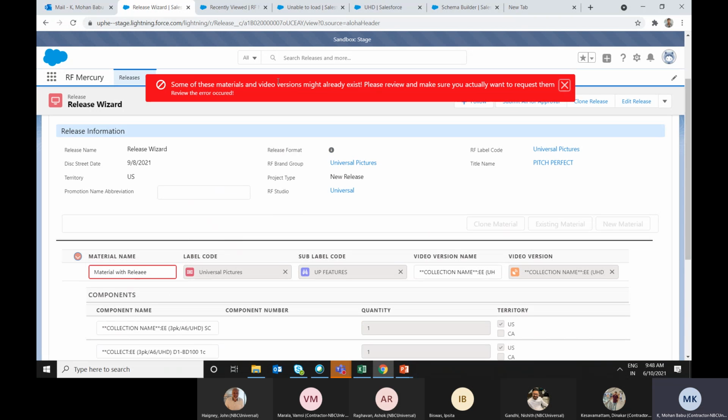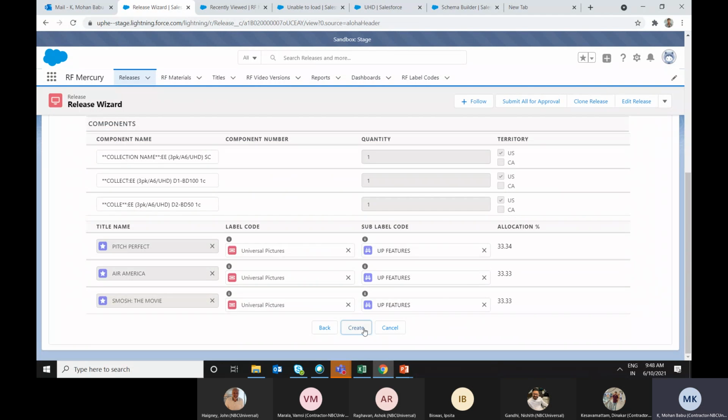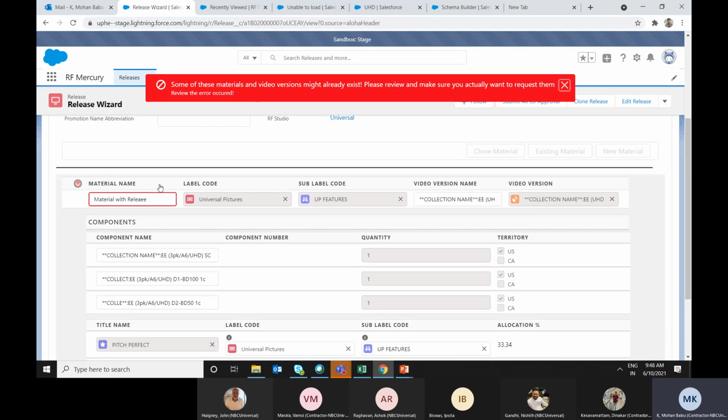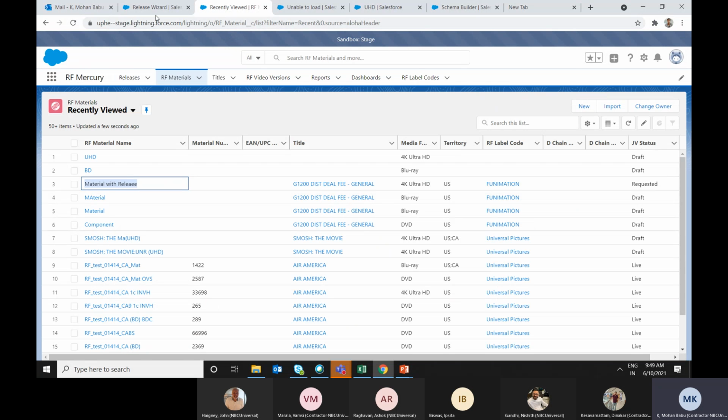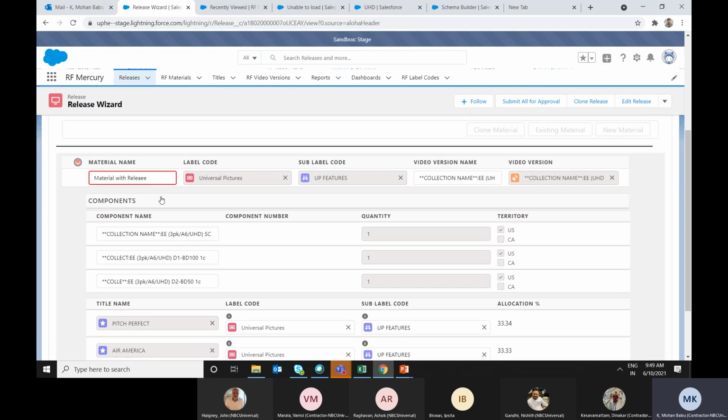So here you can see we have a duplicate material. From the name we can understand that a material with the same name is already available. So the user can review that material. If it is going to be the same material that is being created now, then instead of requesting a new material, you can add that material to this release by clicking on the existing material.